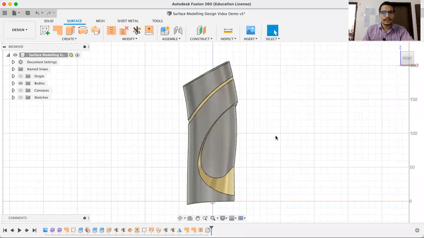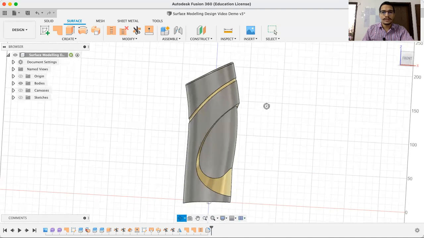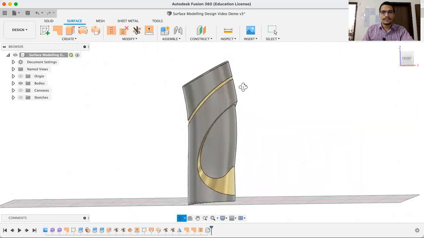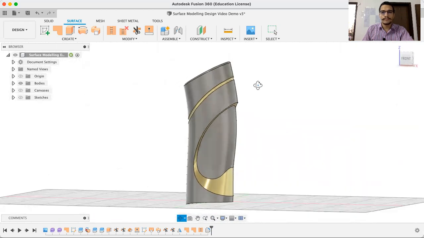Hello students. So in this video, we will try to design this bottle using surface modeling tools. All right. So our purpose is to learn the various tools which are available in the surface modeling section. All right. So let's get started.